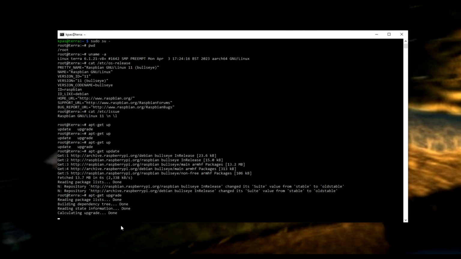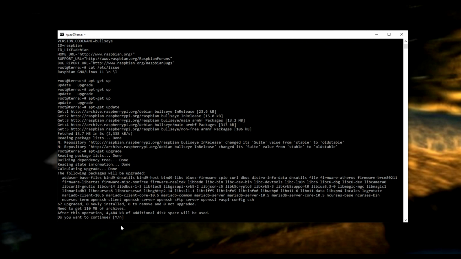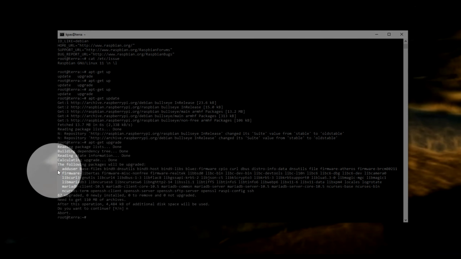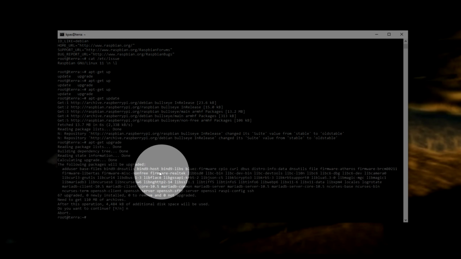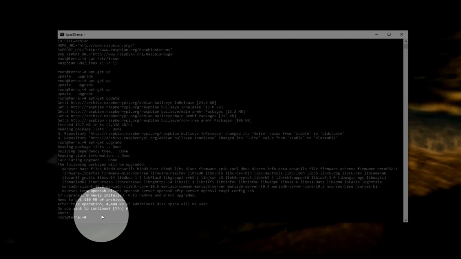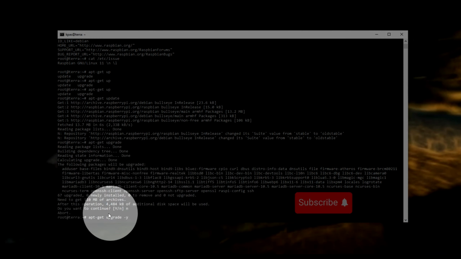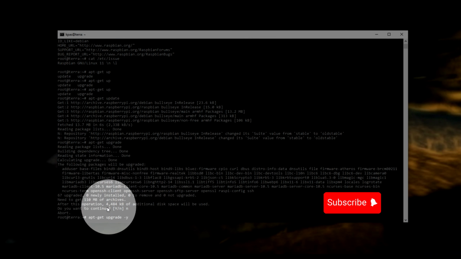Now it's going to go ahead and upgrade. If I want to, I can continue or not continue. In this case, I'm not going to continue. I'm going to hit N and stop the upgrade because I aborted here, so you can see what files are going to be upgraded on my Raspberry Pi. Now I'm going to do the same command, but with a -y. That -y will automatically select yes, so I don't have to answer the question, do I want to continue or not?